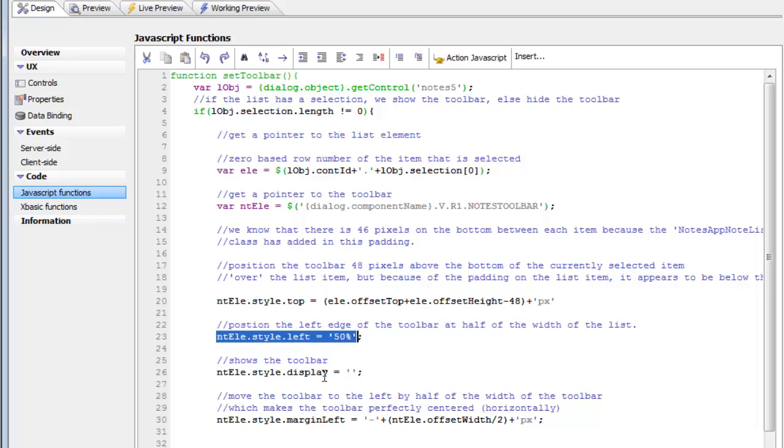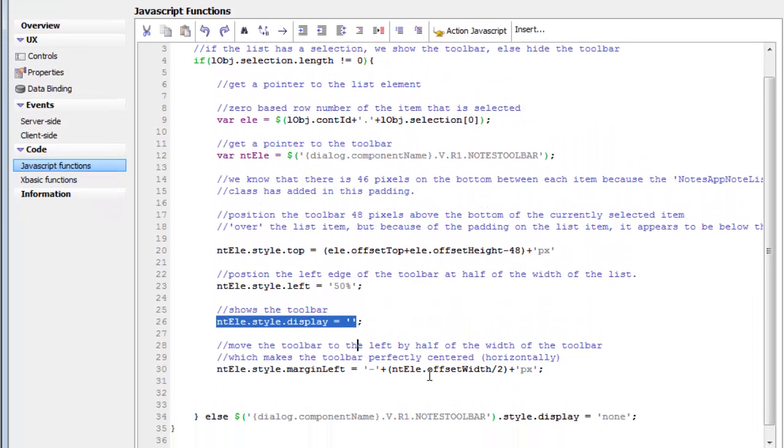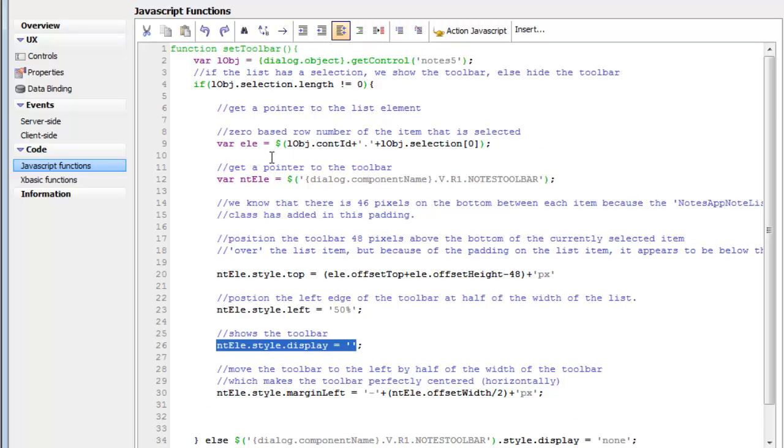horizontally on the list. We are displaying the toolbar, so we're setting the style.display to a null string, so that makes the toolbar visible, and then we're setting the toolbar margin over here so that the toolbar is horizontally centered. And if there's nothing selected, then you can see we set the toolbar style.display to none. So this simple JavaScript code over here is all that is necessary to make the toolbar visible when the user clicks on a current row.